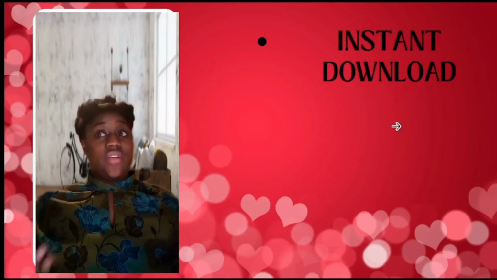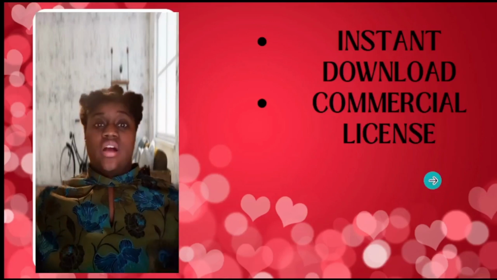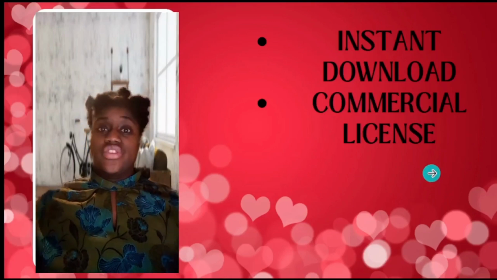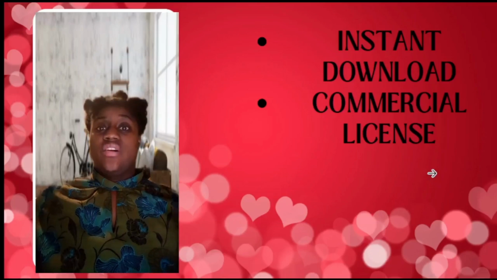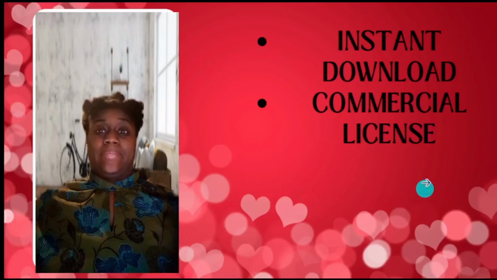All right, so also these fonts are, of course, an instant download. So there's nothing you have to wait for. Once you download the font, you just install it on your computer and you can start using it immediately. There's no extra wait time. And then these all also come with a commercial license, so you can sell the physical products that you make with these fonts to make some money.